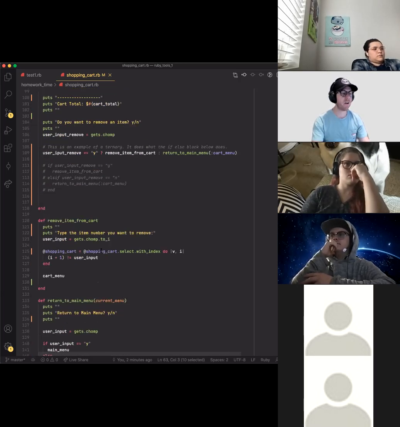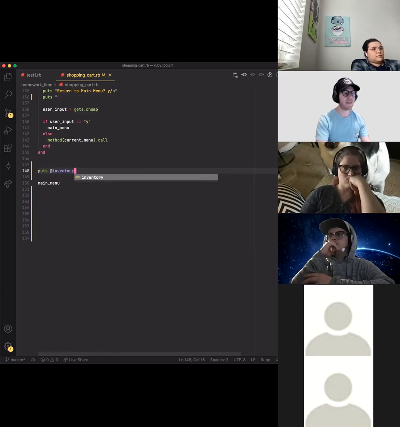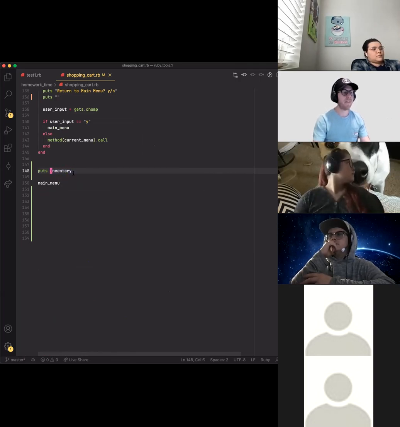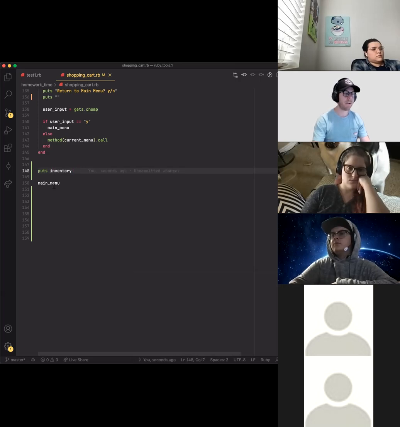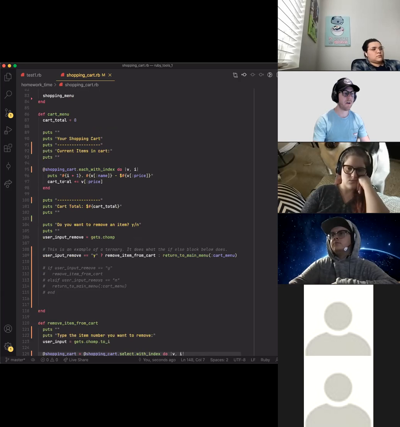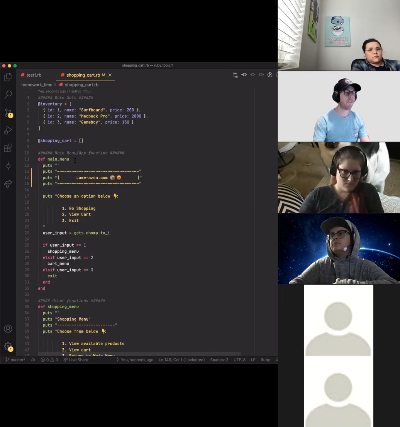And if for some reason, down here, I wanted to do puts, I just wanted to put the inventory out, I could do that, but I would have to do it like that. Because this and this are technically two different things. This is a local variable that's just called inventory. This is an instance variable that's called inventory with that at symbol. So that wouldn't do anything, because we don't have anything that's just called inventory without the at symbol. But if you add that, then it's like, oh okay, cool, we're going to print this.